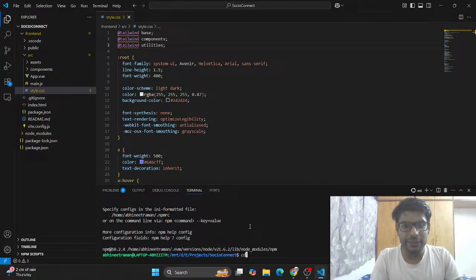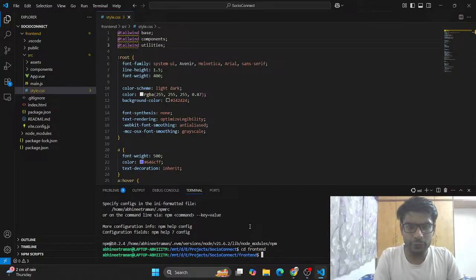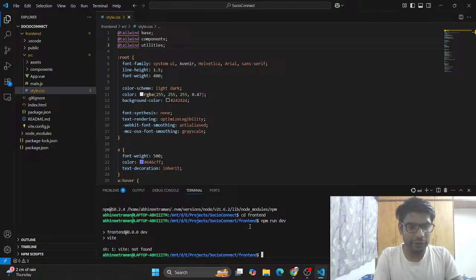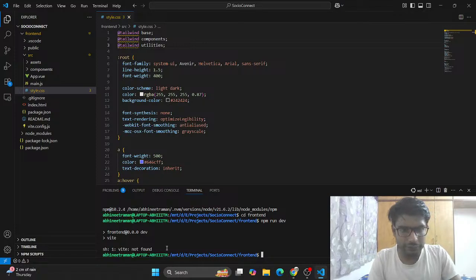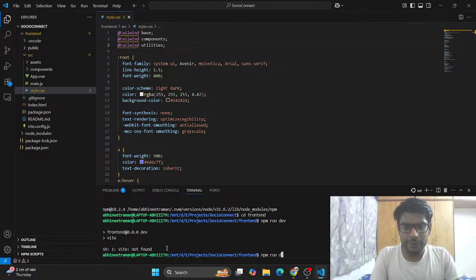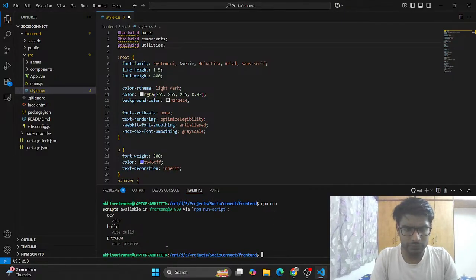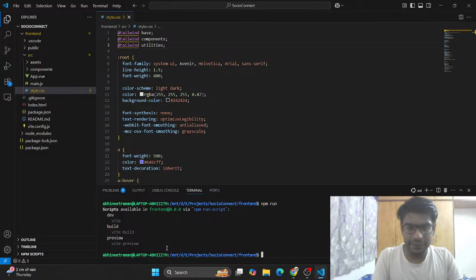Okay, we are not in the folder, so it is not running. So let's get back into the folder and then run it. npm run dev. Now it says vite not found. So we can use npm run build. So we have to build first and then run it.